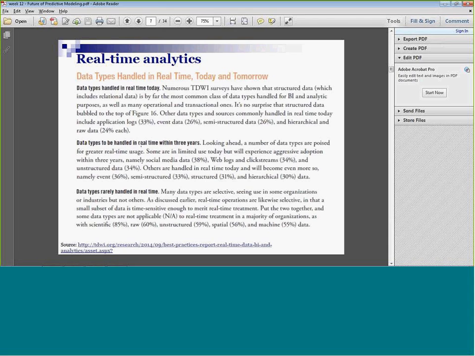Data types to be handled in real time 3 years from now. Social media data. Wow. And of course, this is from 2014, so we're really talking about 2 years. Web logs and click streams, unstructured data. Events, semi-structured, structured, and hierarchical. So these are right now, or were when the survey was done. These are going to be in 1 to 3 years. And these rarely are handled in real time.